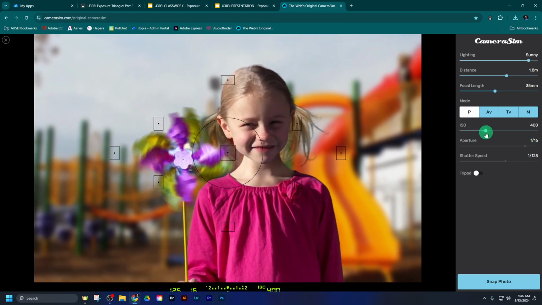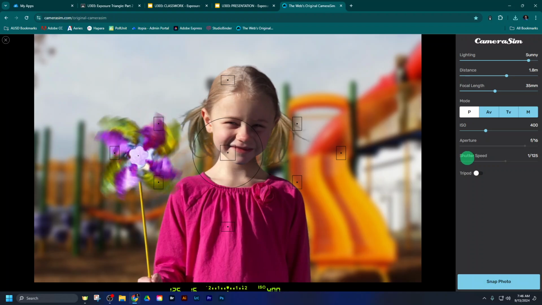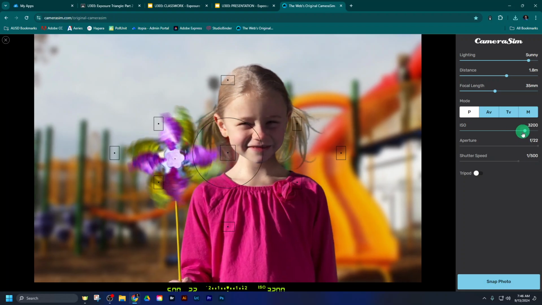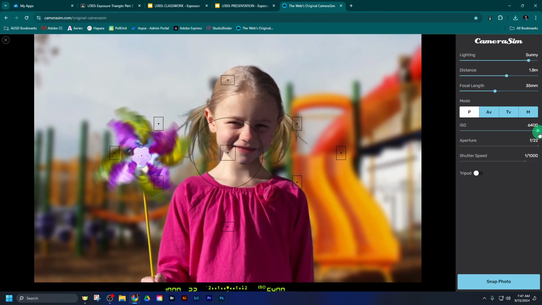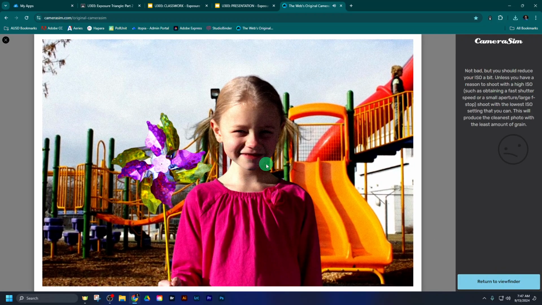That's the whole point of the exposure triangle, is that to get a properly exposed image, these 3 things have to be in balance. If I change one, I have to change all 3. So I'm going to crank this all the way up to here, 6400, and let's do snap photo. You can see what a huge difference. It says not bad, but reduce your ISO a bit.